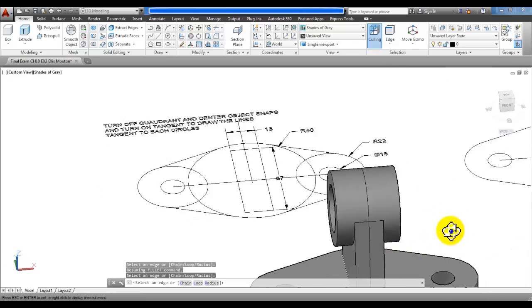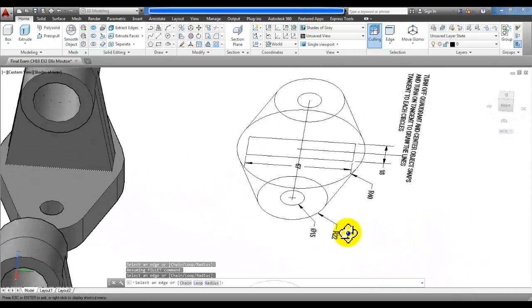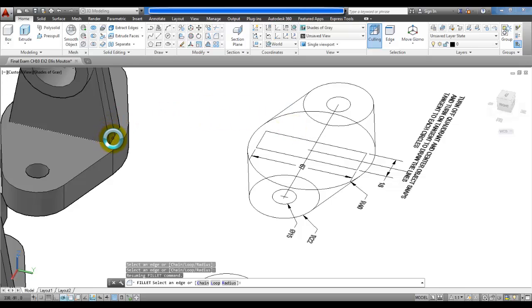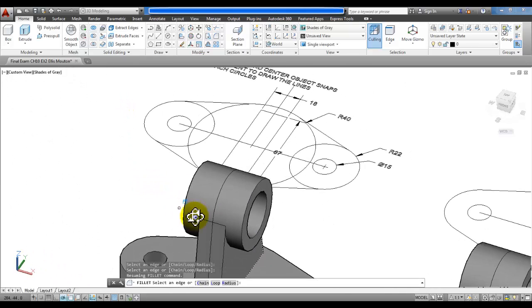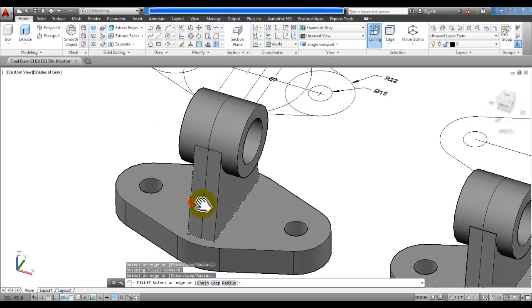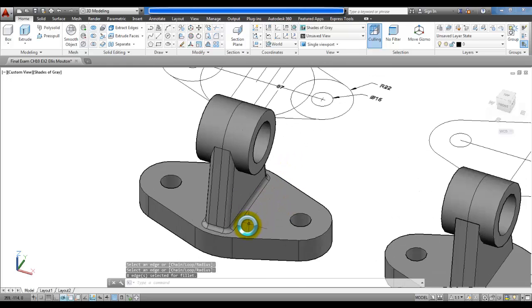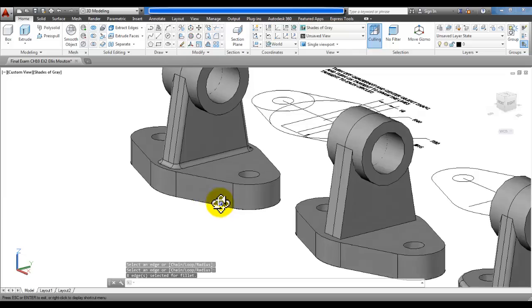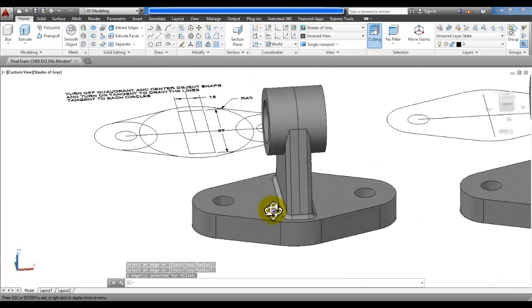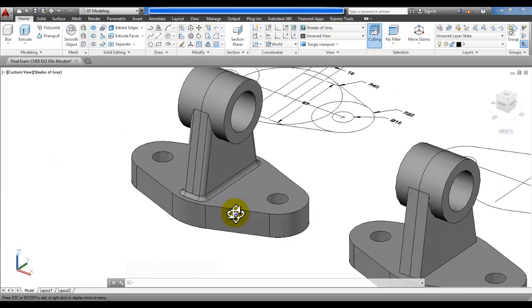I'm actually holding my Shift key down and the wheel of my mouse to come around to the other side. I'm going to pick up these other edges. Sometimes it's a little fussy about the fillets, and enter. And there it goes. It did actually fillet all the sides that I wanted.